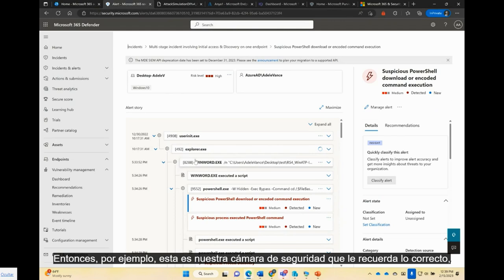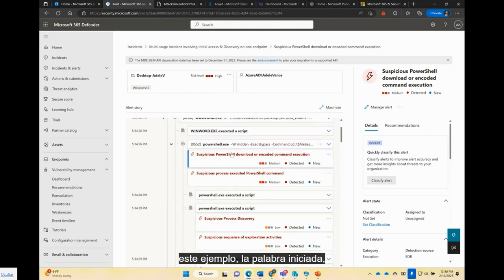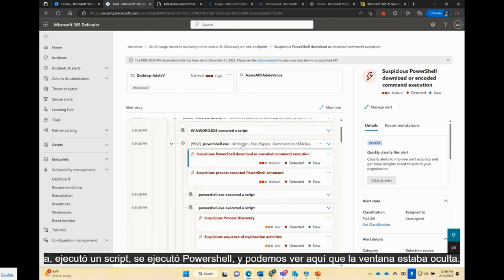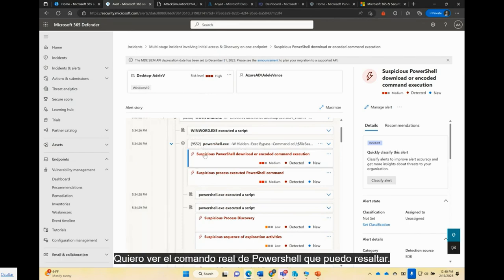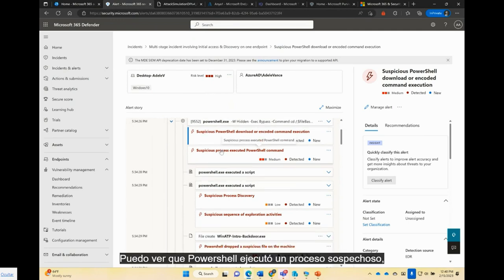So for example, this is our security camera, remind you, right? It's recording everything even before an attack is realized so that we can piece the whole thing together. In this example, Word started up, it executed a script, PowerShell ran, and we can see here that the window was hidden. If I want to see the actual PowerShell command, I can highlight over and see what the actual code was that was run.